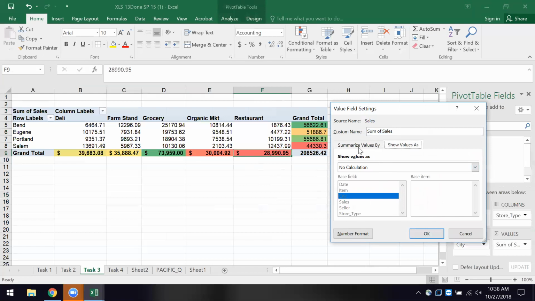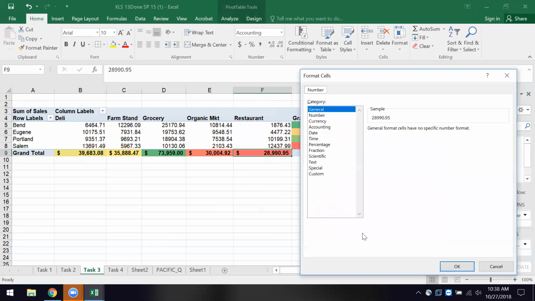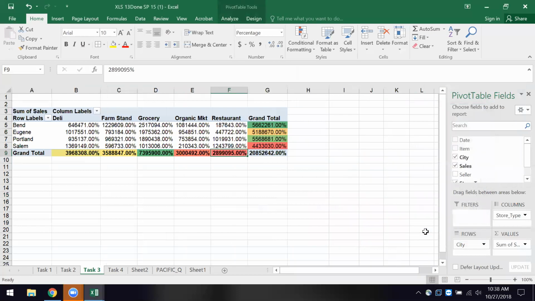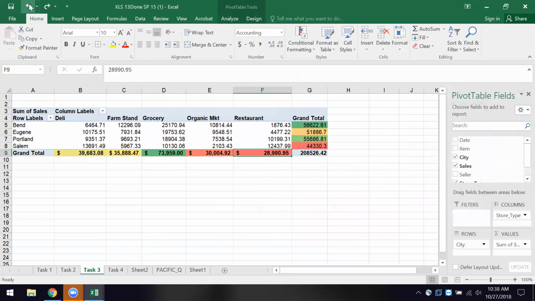Let's see. I want to do this. Show a number format, and I can do those as a percentage. Okay. Now, we'd want to work with these because this is some spurious stuff. So we'll just back out of that. All right, and we'd want to do the percentage.